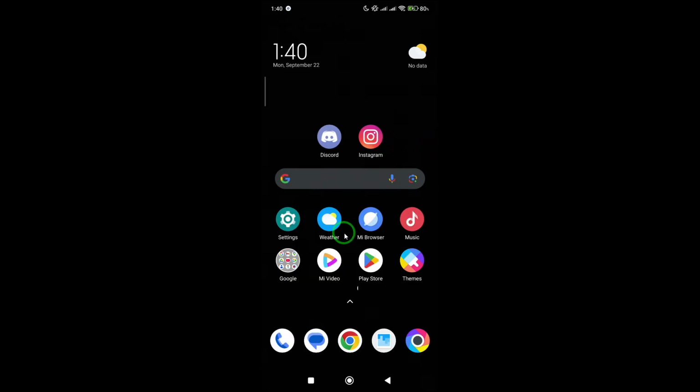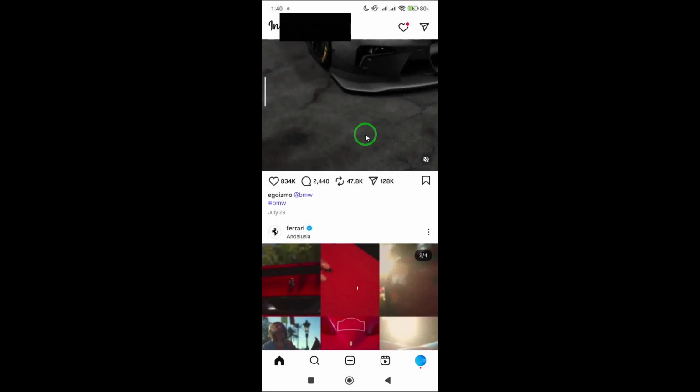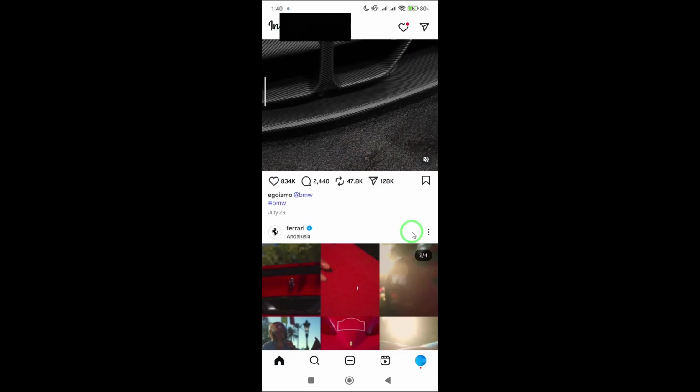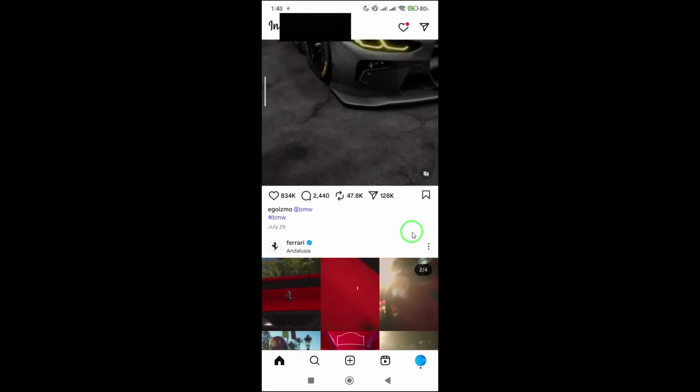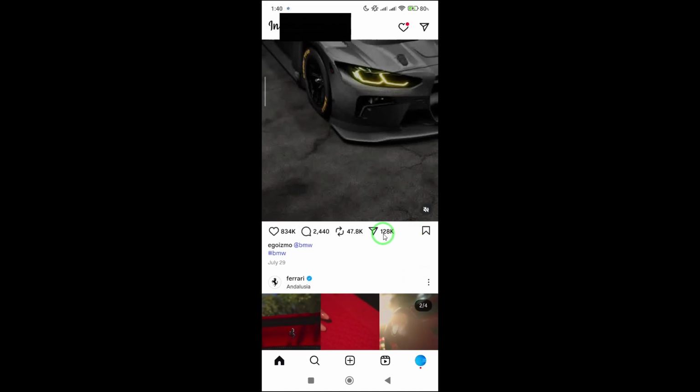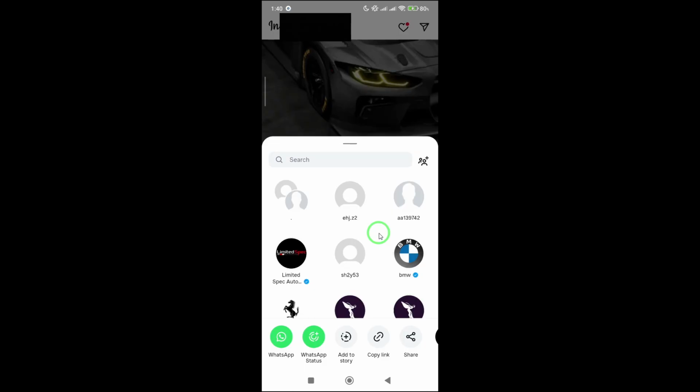Let's get started. First, open the Instagram app and find the reel you want to share. This could be a reel from your own profile or from someone else's account. Scroll until you've got the video you'd like to use ready on your screen. Just underneath the reel, you'll notice a small paper plane icon. That's the share button. Go ahead and tap on it.